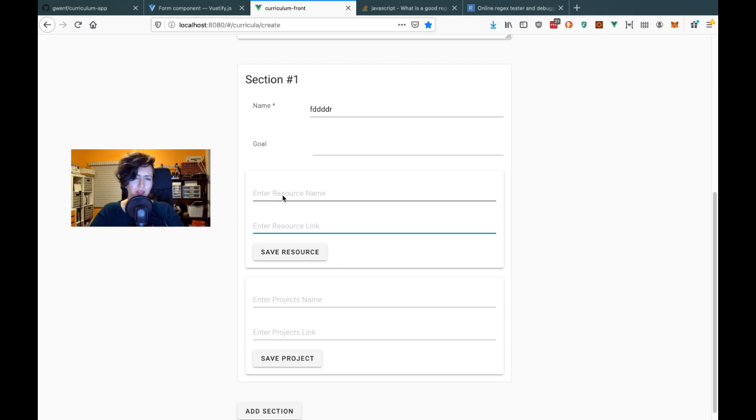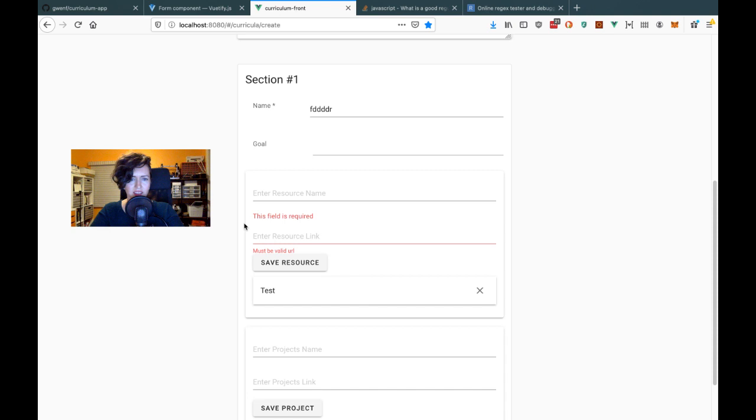Oh, right. So I need to, if this has an error in it, I don't want to be able to save the resource, which I think you can do right now. Let me put test. Okay. Yeah, so I'm going to have to fix that.